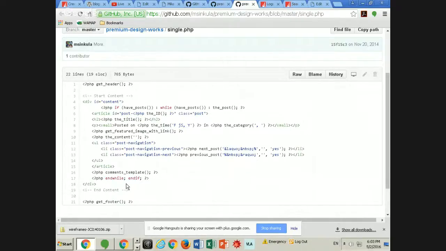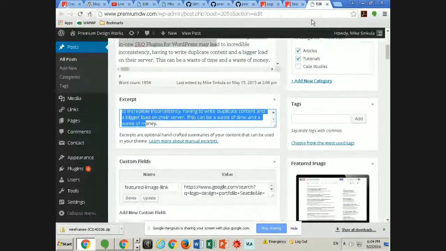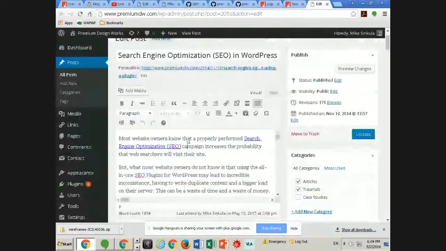And while and if. Inside the loop, that's where we can grab things like the ID of the posting, the title of the posting, the time of the posting, the category in which it is. I made my own get featured image with link function. The content. This function, the content, specifically gets every bit of the text editor.